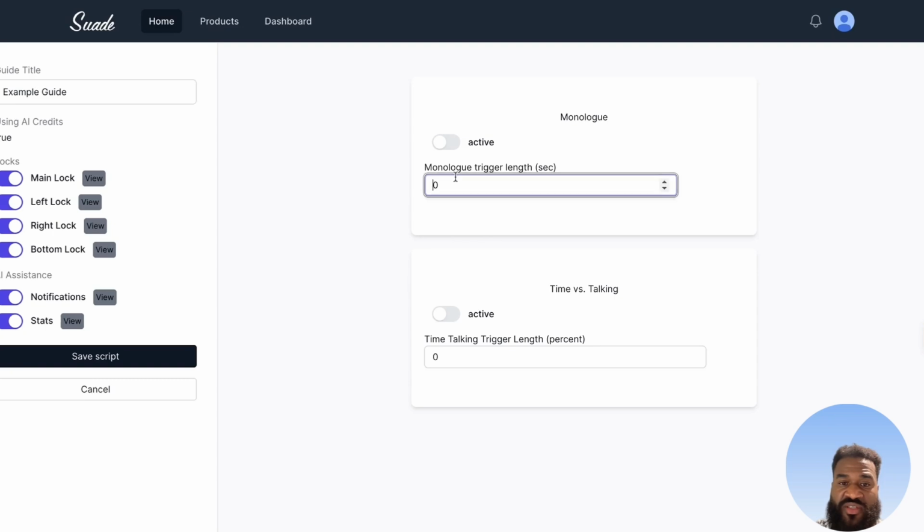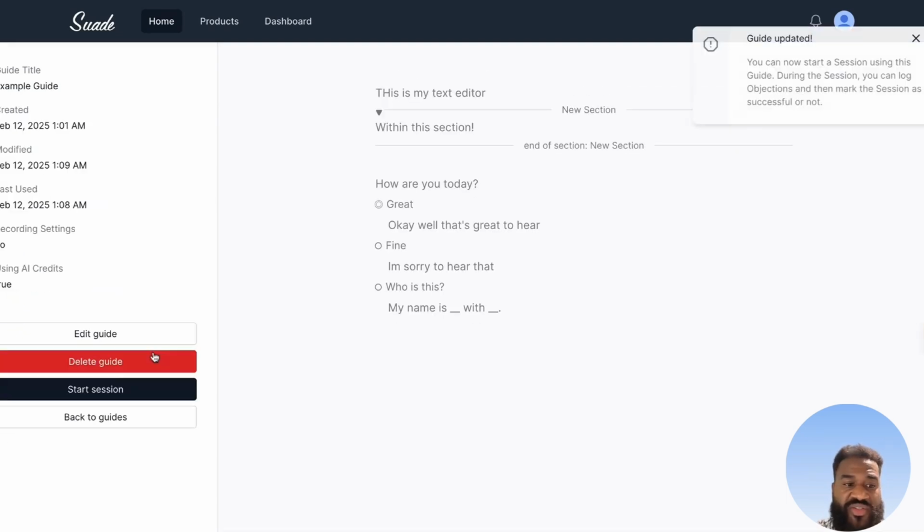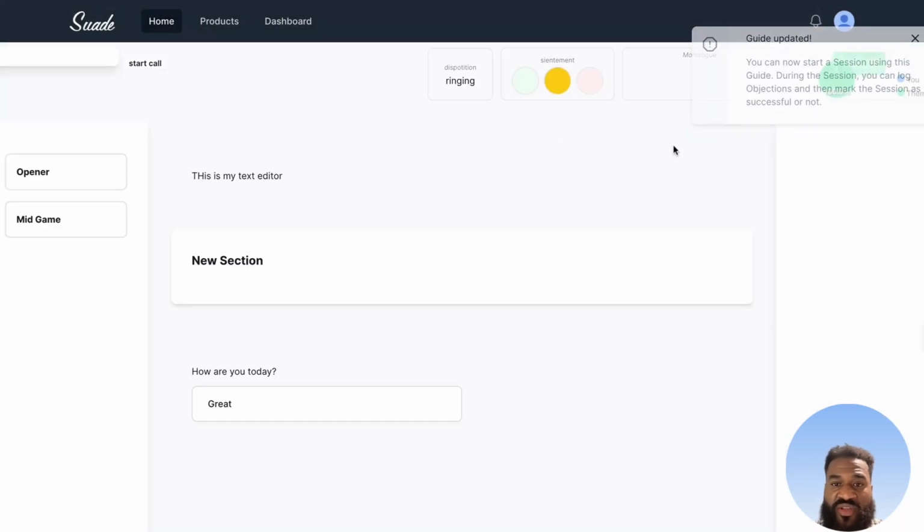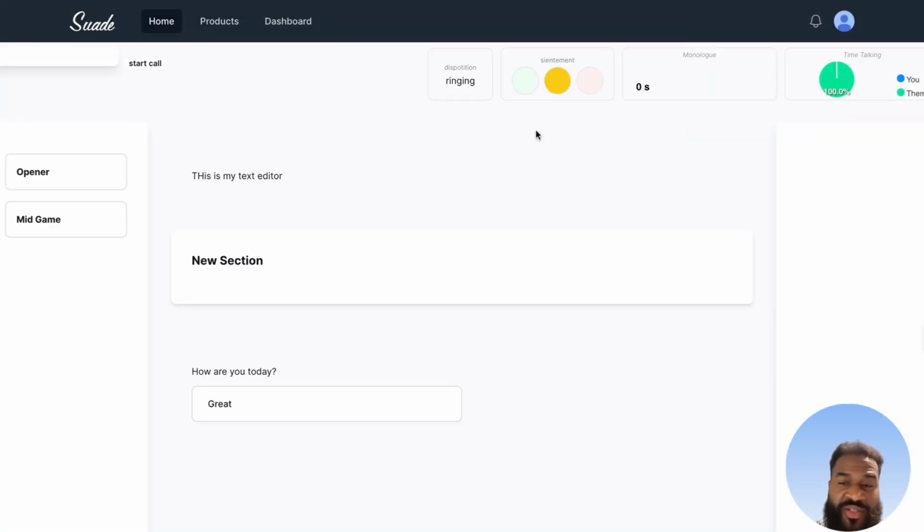Then another neat thing you can do is add notifications. So if you want to activate a notification when your sales rep talks for more than 30 seconds, say, you can save this script. And then when your sales reps start the session and they talk, and it's more than 30 seconds, then a notification will appear and it will say, hey, sales etiquette alert. You're talking for a little bit too long. Make sure you keep good sales etiquette.